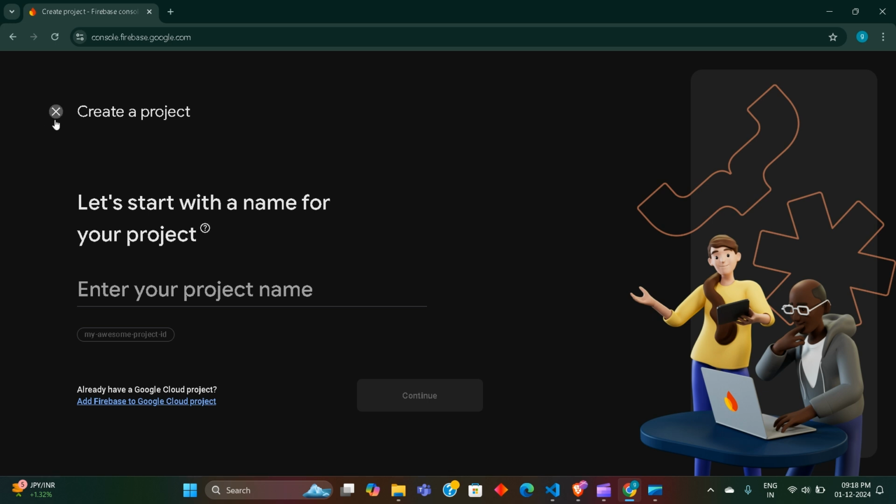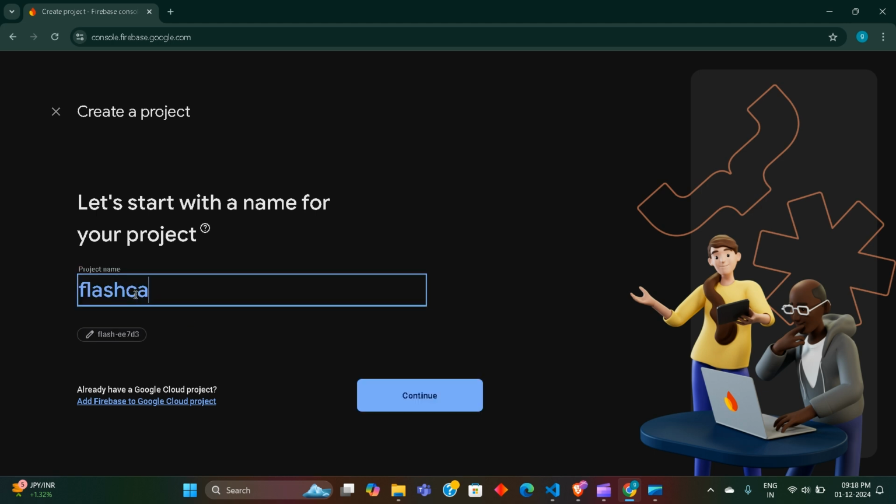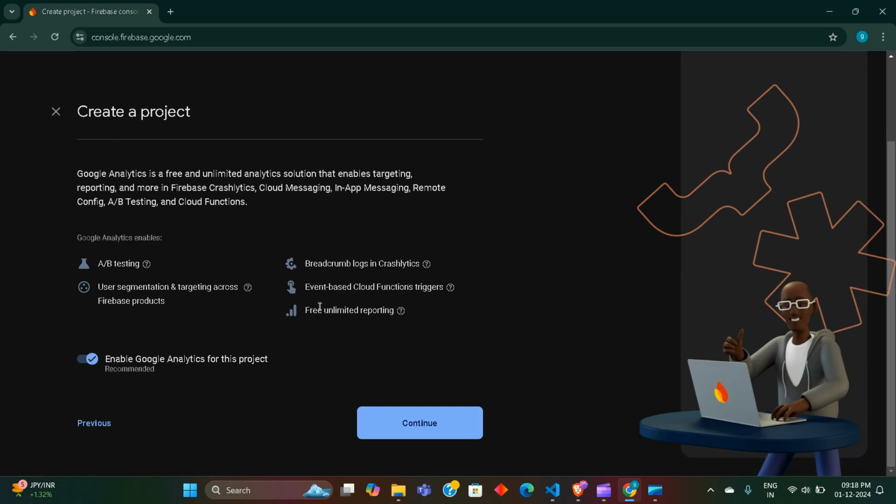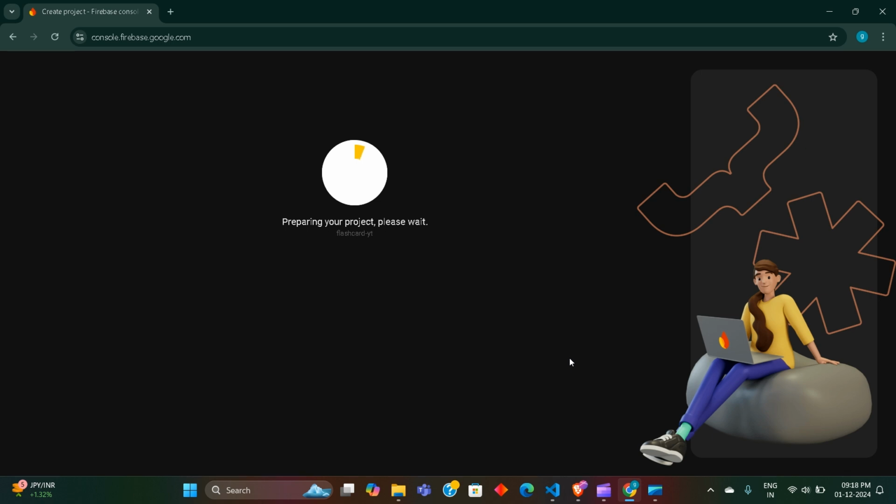Click on create a project, and you can give any name here. So I'm going to give Flashcard YT. So continue, and you can enable it, disable it, but for now I'm going to disable it. Create project, and now it will create your project. So it might take 1 or 2 minutes depending on your internet connection and your machine. So give it some time.